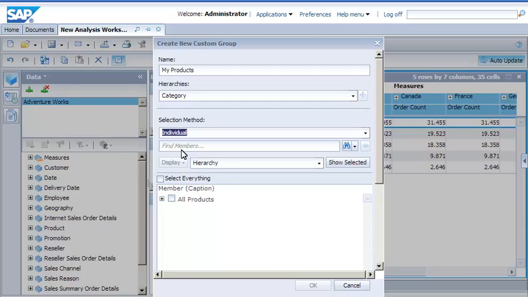The default selection method, individual, allows you to specify members by searching for them by name or navigating the hierarchy and manually selecting the desired members. Select the appropriate members in the category hierarchy.